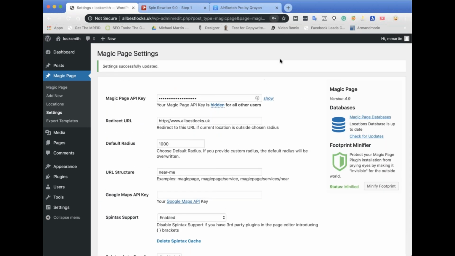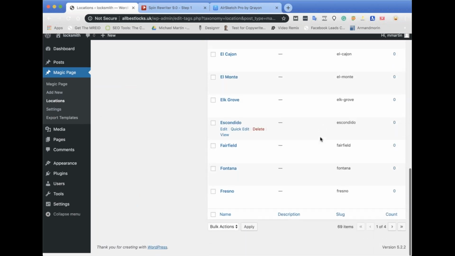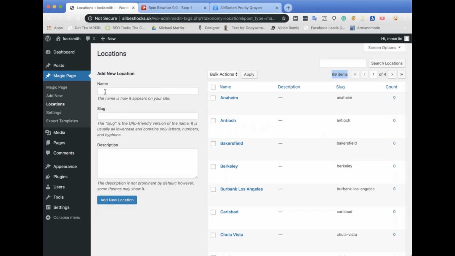One other thing I'm going to show you just before we go over and start building a page is locations. So if you click on locations, what you're going to see is we installed 69 locations and we've got a list of all the locations here. Now, if you want to add more locations, you add them over here. Okay, so you just add name, slug, and description. Click add location, it will be dragged across into this list.